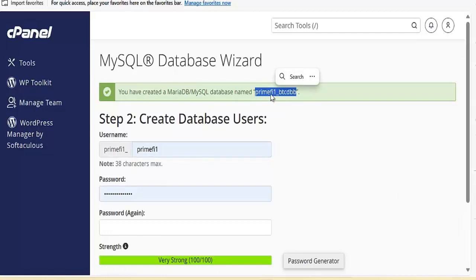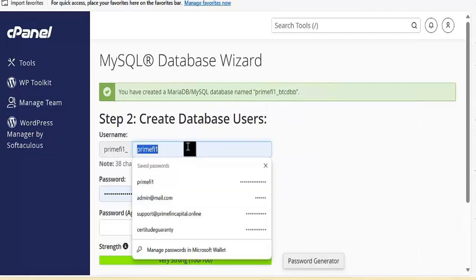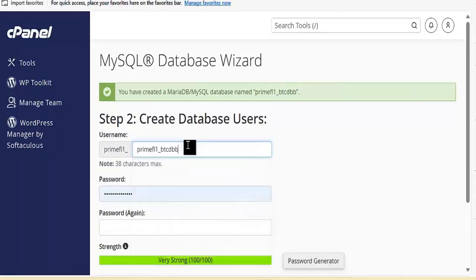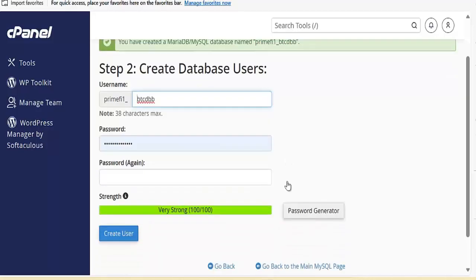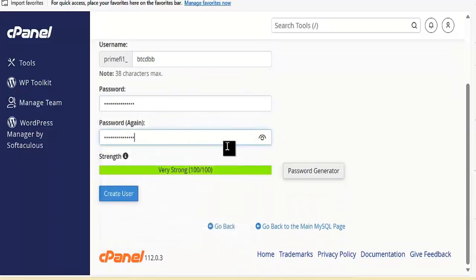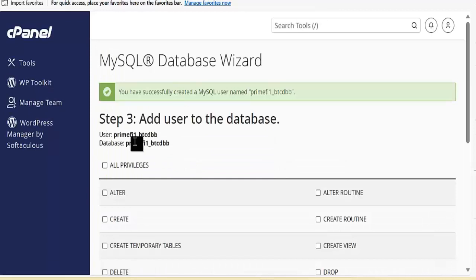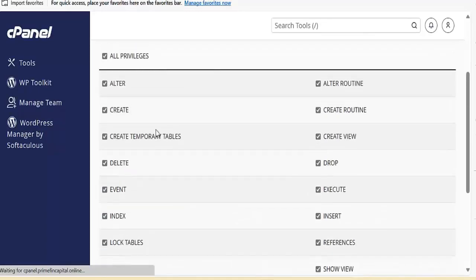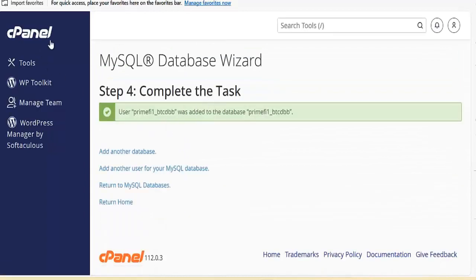All right, so let me just copy. Okay, just paste this. So you can decide to use it. So I'm using mine. So click on create user. All right, good. Can you see the information has been created? So I'll do that. Then I'll click on next step. All right, good. That has been done.